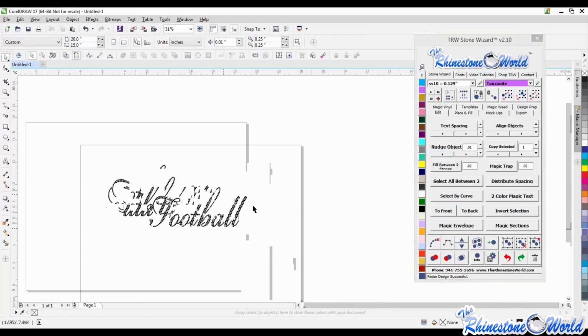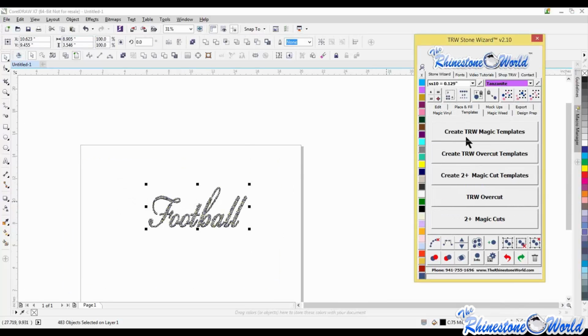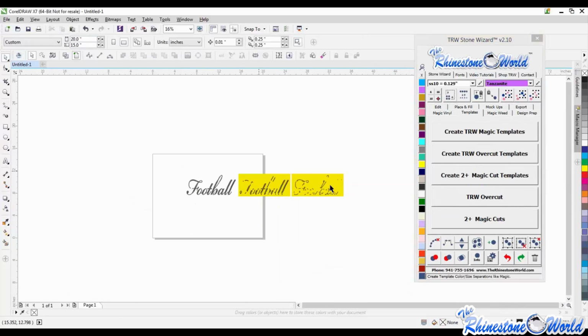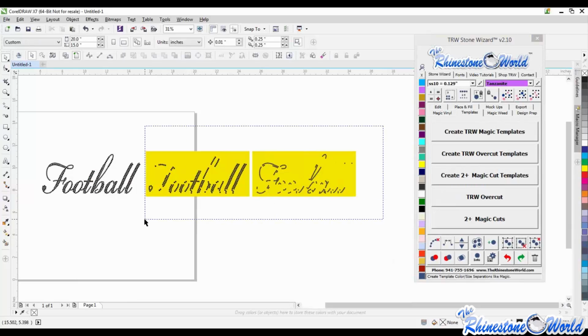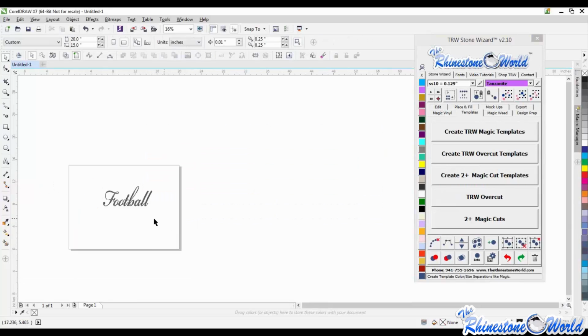And then the coolest thing about it is highlight it all right here, go to templates, create magic templates, and look at that. You have your two templates. There's your SS10 template and there's your SS6 template. Okay? All right, any questions on the multiple stone sizes?